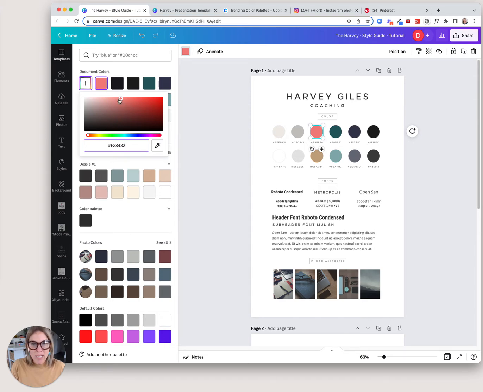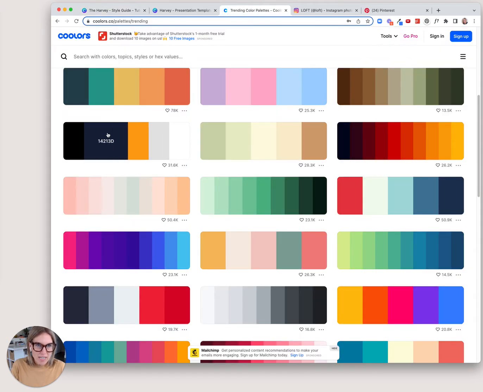If you just wanna tweak it a little bit, you can move it around here in the color wheel. And as you go across the top, you'll see it gets darker. And as you go across the top this way, it gets a little lighter. But really, the sky's the limit there. So that's one way to find a color.